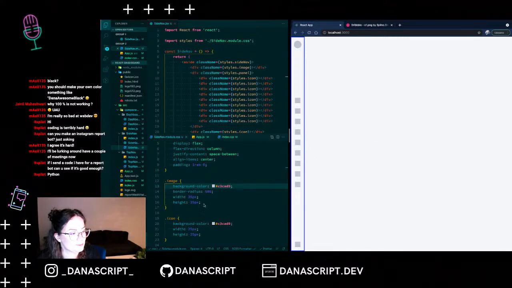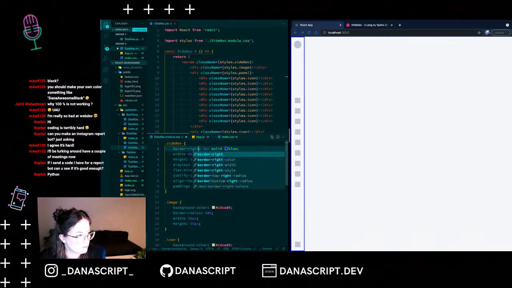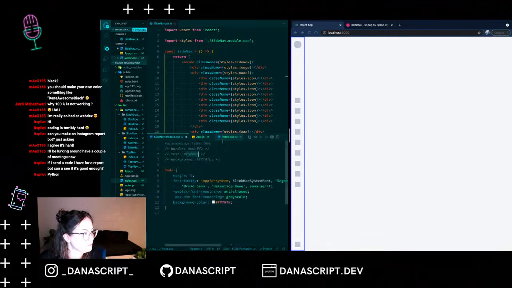So this is what we have. Maybe our border color, wait a second. So we have now a border all over the place, but we want only border right. Border right, and it's gonna be like 2 pixels maybe. And the color of the border, what was it again? We already checked. It's this one.